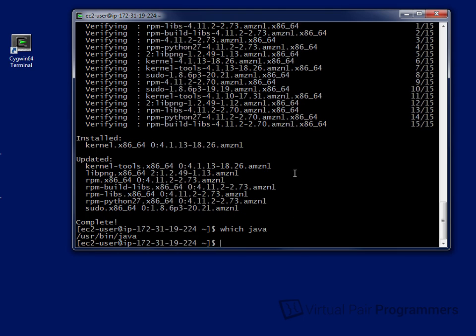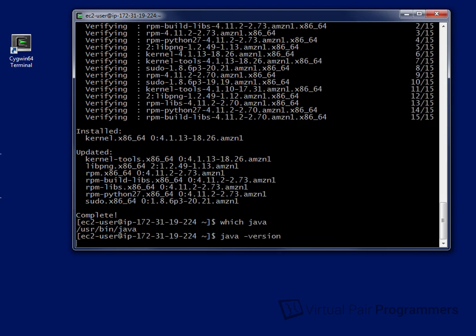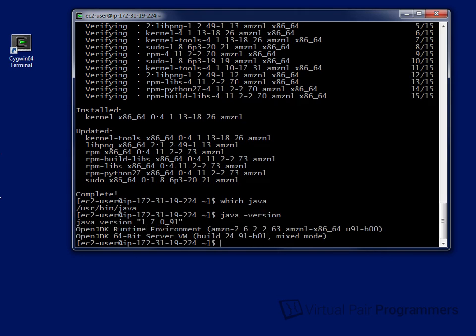So that suggests that Java is there. And if I do java -version, now this may be different for you because they do update the Amazon machine instance over time, but I'm seeing that we have Java version 1.7 installed on this computer.